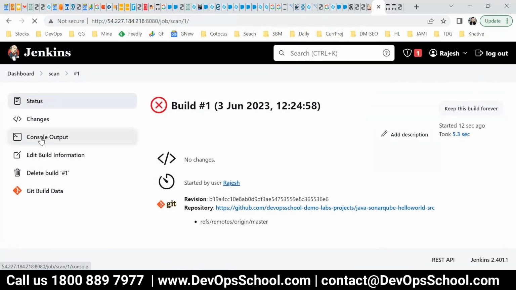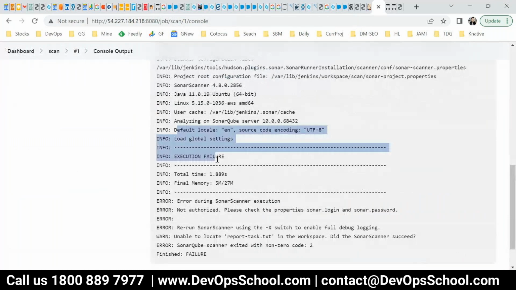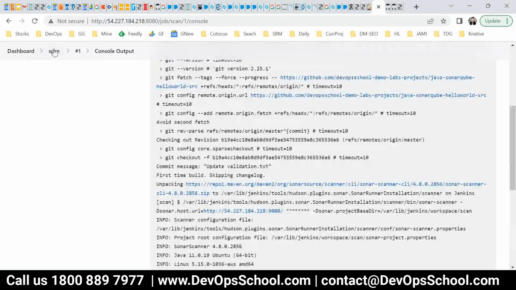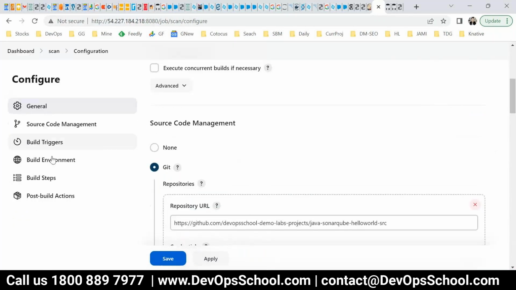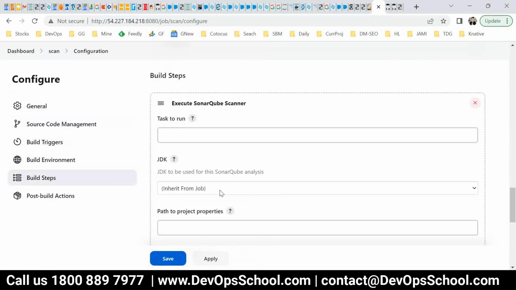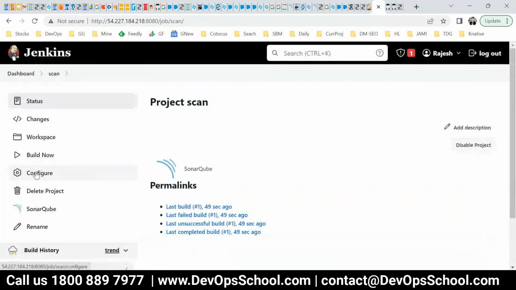By the way, it failed, not sure why. So if I see here, there is an authorization issue. What to do? I'll just pass it through the job only. I don't want to change the file and all. So go to the steps and the properties. What was the username? ADMIN. And what is the password? ADMIN123. These are the properties I'm passing, and save it and build now.